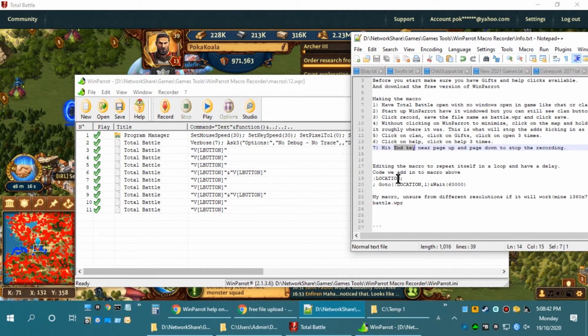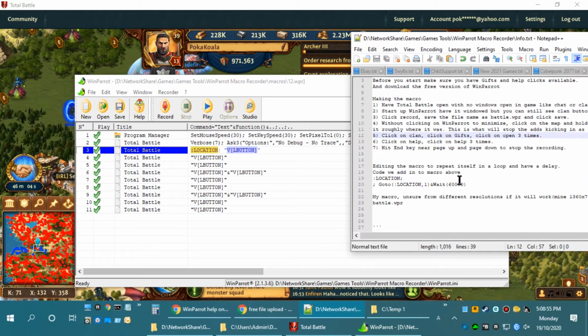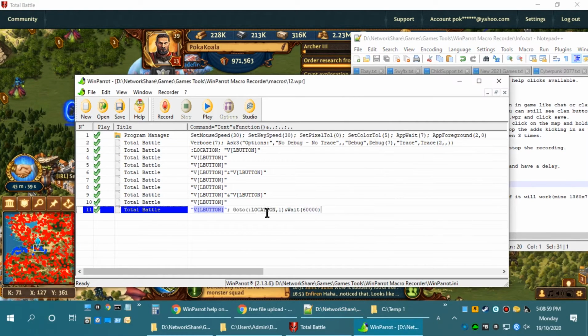We now want the location. This is our go-to bit of script. So the very first data that we want to add in here is the go-to location, so it understands where to go. We called it location. And the next thing we want is also our go-to at the bottom, the location, plus a wait of 60,000, that is about a minute roughly.